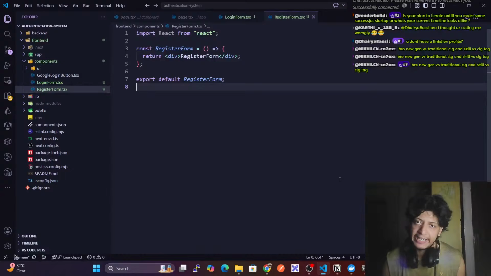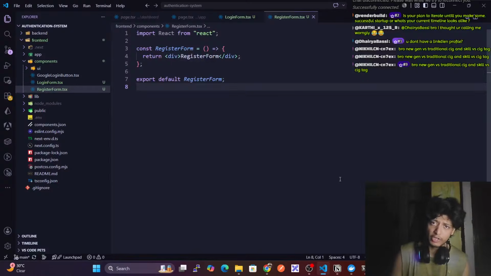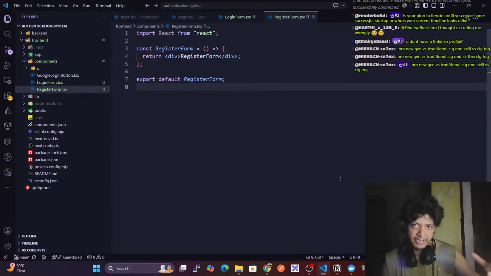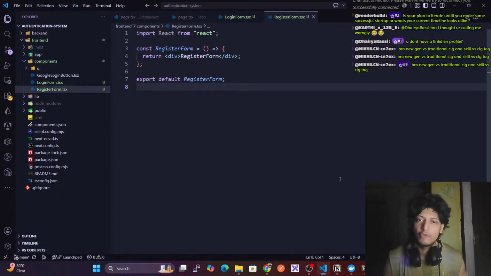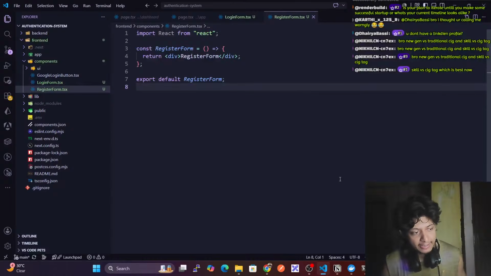Okay, bro, new gen versus traditional college and skill versus college tag. See, if you are from IIT or NIT, that tag will help you. There's no doubt about that. It will give you a better platform to start your career. But apart from that, if you are from IIT or NIT and you're not skilled, then there's no use. But if you're from tier two or tier three colleges, but you are well skilled, you still have a good chance of getting a good opportunity.